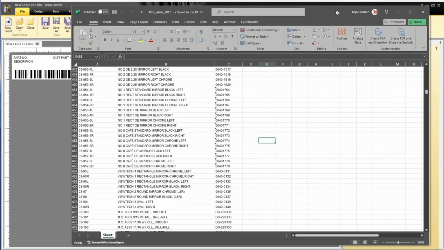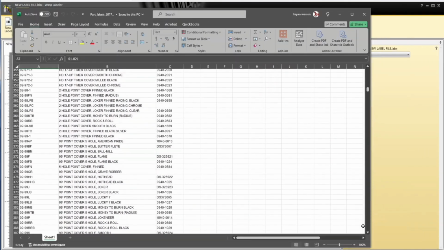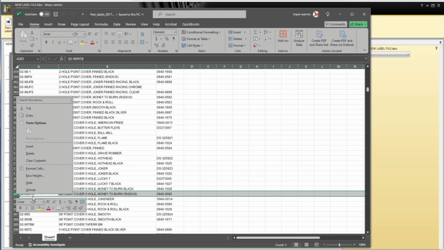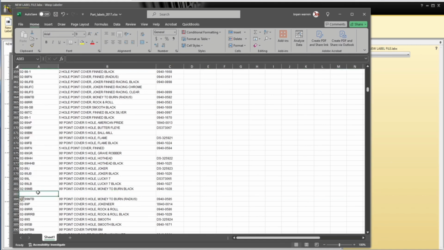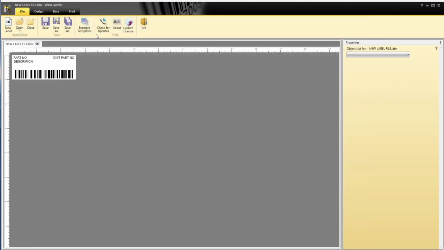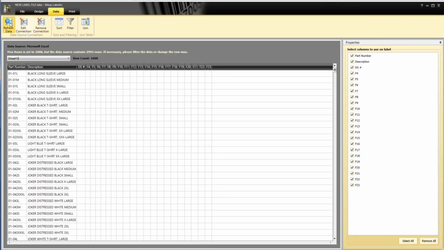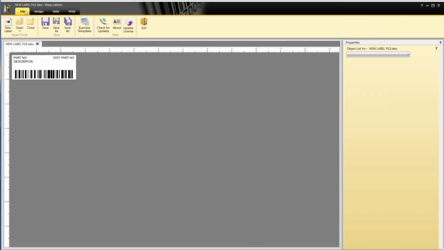Just open up your Excel spreadsheet. Add your new part number. Save it. Go to data, refresh data, and you're good. Everything's updated.